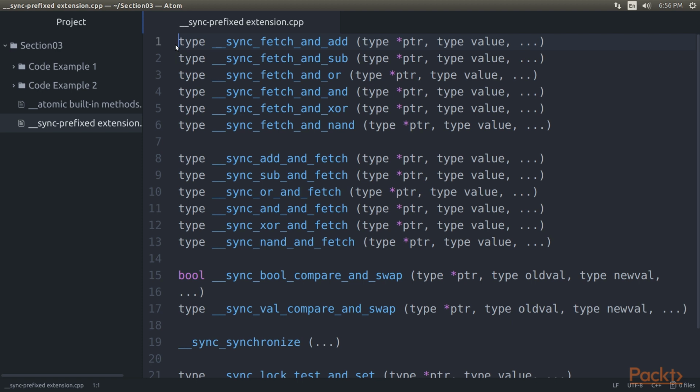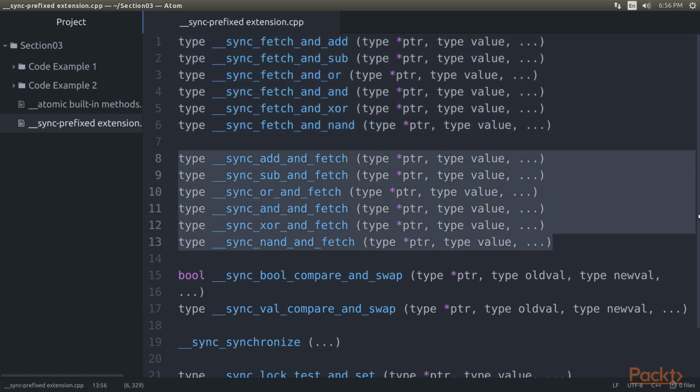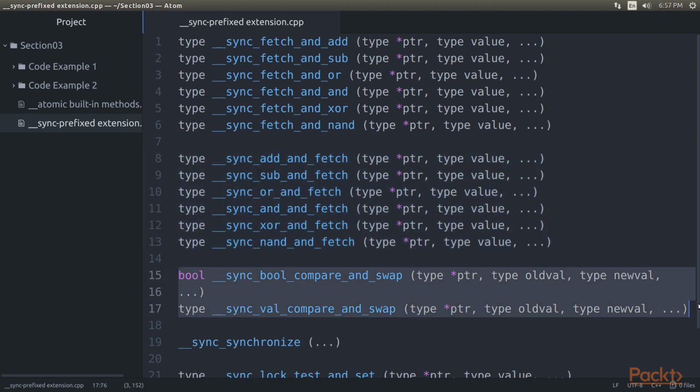Before the C++11 standard, GCC used __sync prefix extensions for atomics. These operations fetch a value from memory and perform the specified operation on it, returning the value that was in memory. These all use a memory barrier. These operations are similar to the first set, except they return a new value after the specified operation. And these comparison operations will write the new value if the old value matches the provided value.